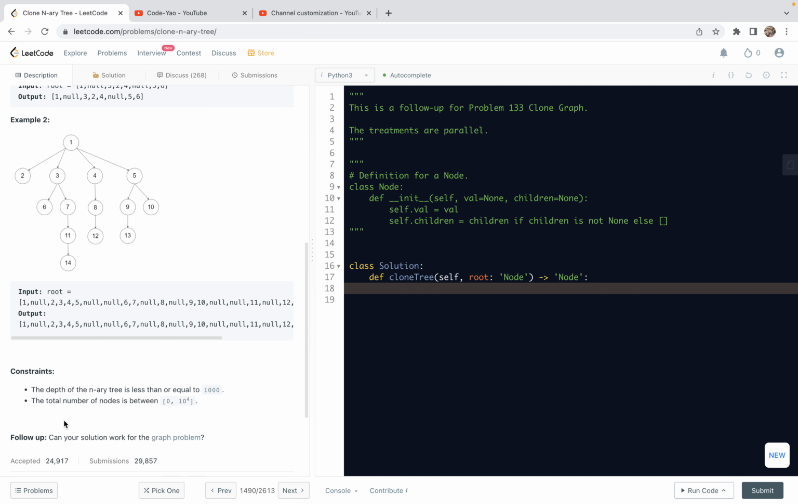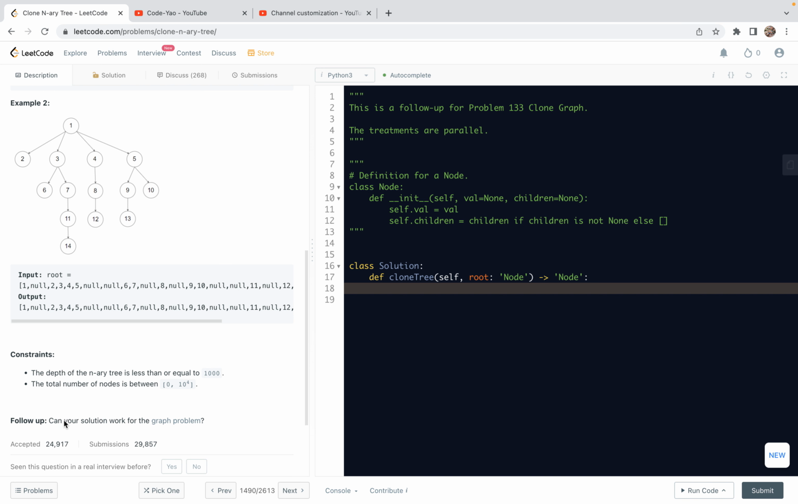Here there's a follow-up: can your solution work for the graph problem? Actually, we come from the graph problem. So if we just do some simple adaptations, that will do the job. Now let's focus on this problem.